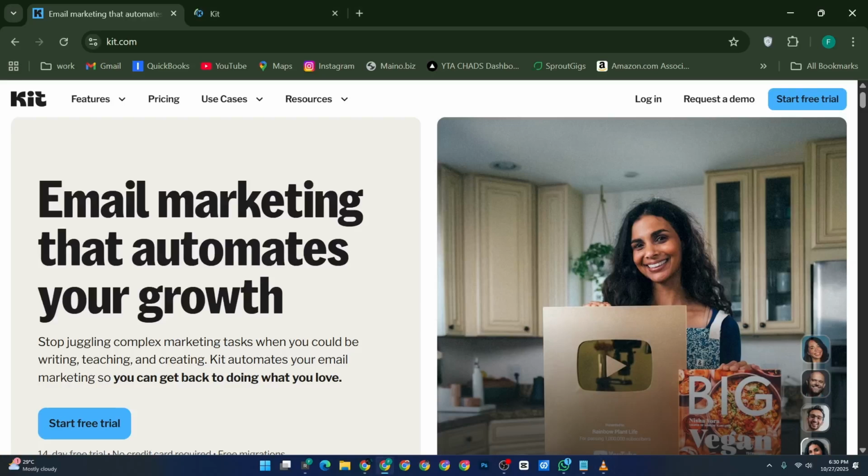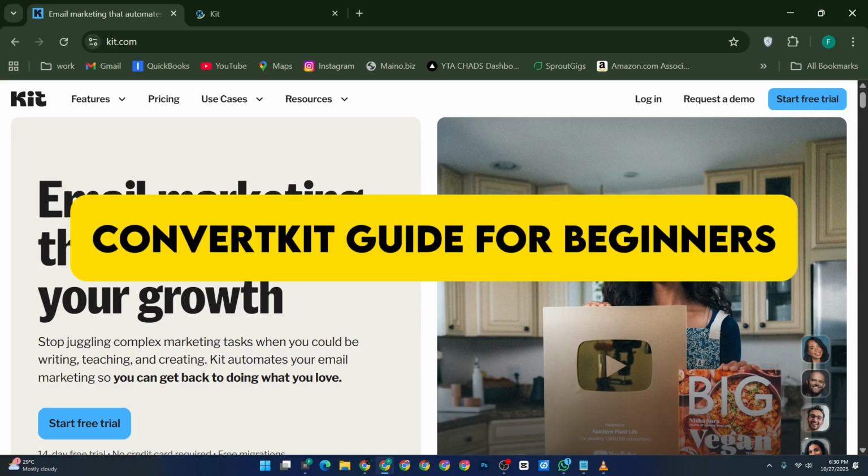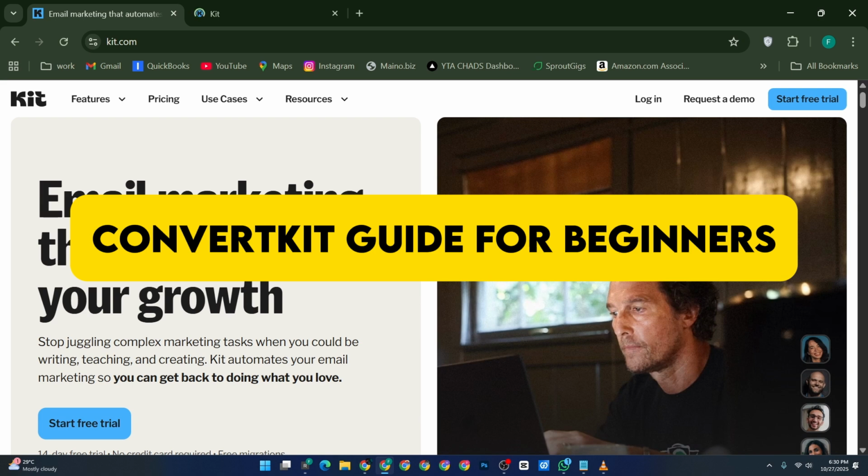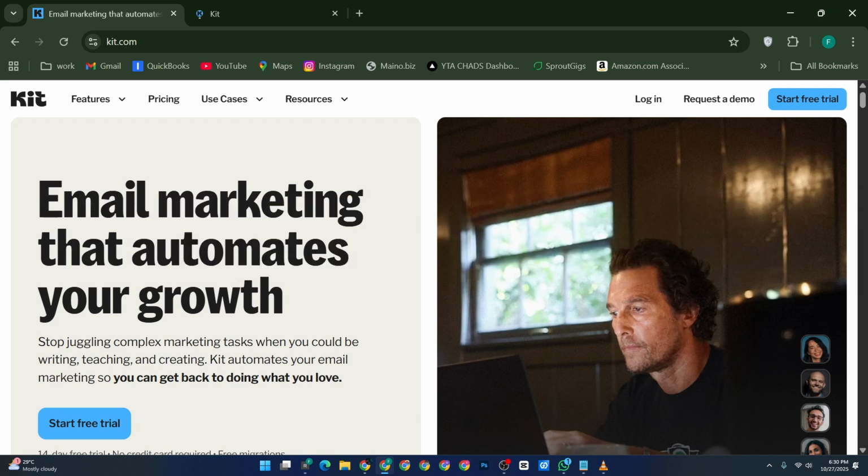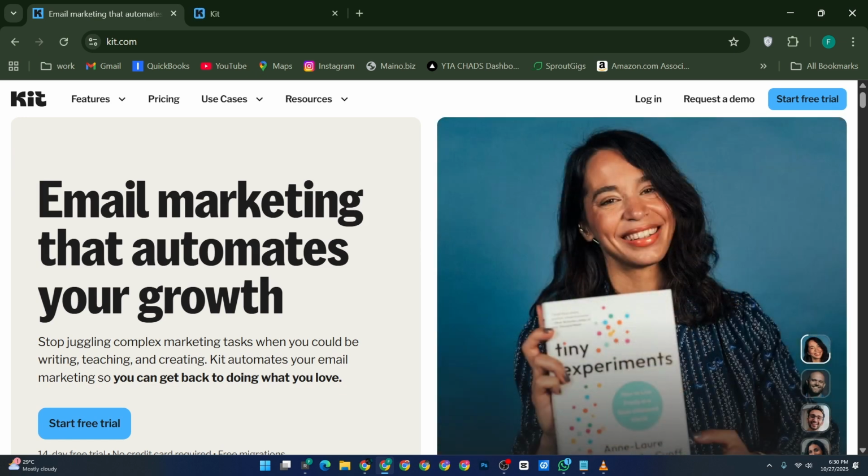Hi there, welcome. In this quick guide, I'll walk you through ConvertKit for beginners, step by step, so you can start building an email list and sending campaigns with confidence.